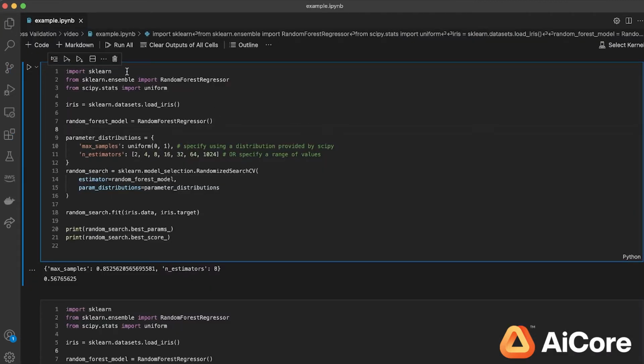So I've imported sklearn, imported a model which I'm going to use. This is a random forest regressor from the ensemble module of sklearn. And down here, I've loaded in the iris dataset. I've created this model, which I'm not going to talk about the details of. And then I've defined this parameter distributions variable, which I'm going to pass in as the second argument to sklearn.model_selection.RandomizedSearchCV. So this parameter distributions is something that's required.